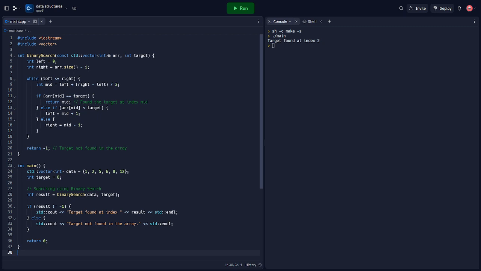Inside the binarySearch function, we initialize variables left and right to keep track of the leftmost and rightmost indices of the search range. We use a while loop to repeatedly divide the search range in half until the target is found or the search range is exhausted. We calculate the middle index, mid, and compare the element at mid with the target value. Based on the comparison, we update the search range by adjusting the left or right index.